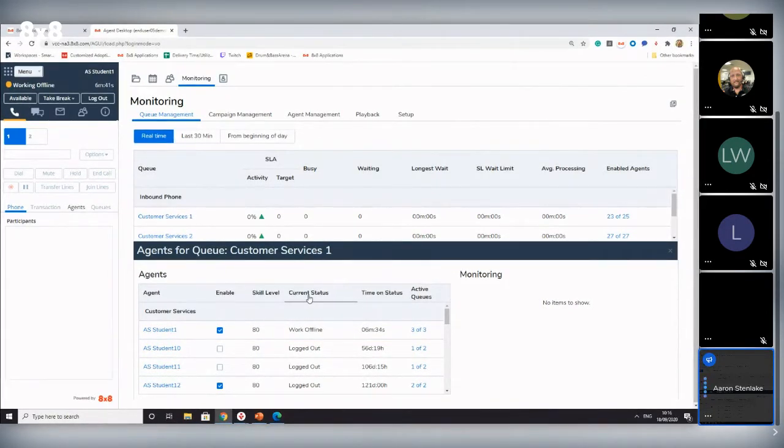On the right hand side here, we have current status. So this will tell you their active status in the queues as well as their contact center. So you can see here, student 1 is currently working offline and they've been on that status for 6 minutes and 44 seconds. And then finally here, we have our active queues. So you can see here 3 of 3. So this means that there are 3 assigned queues and they are enabled in all 3.